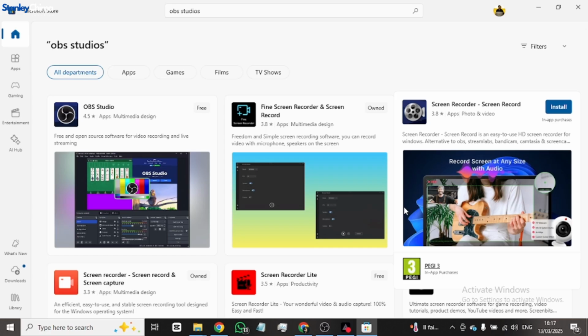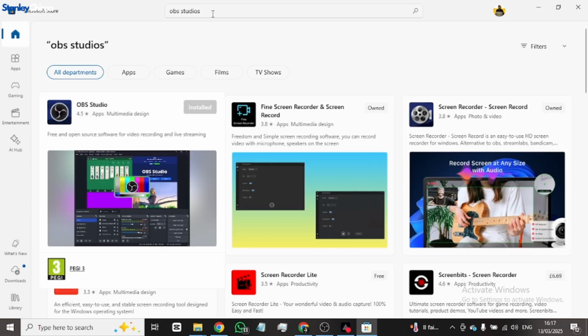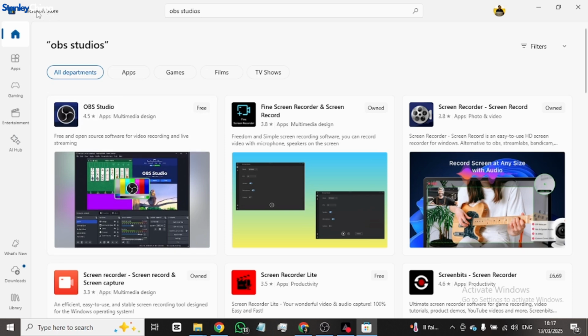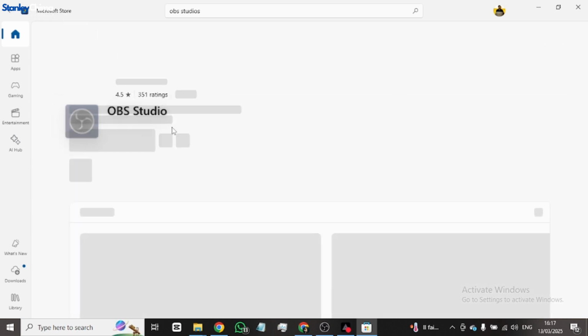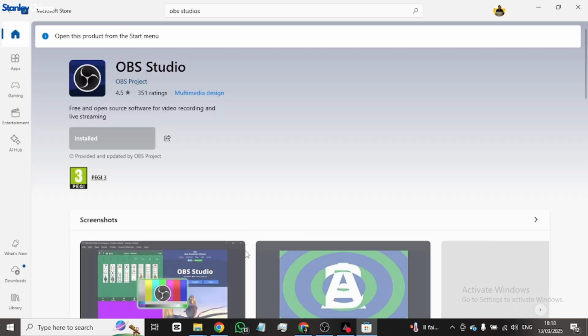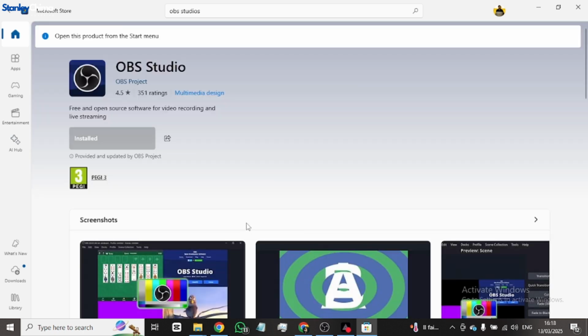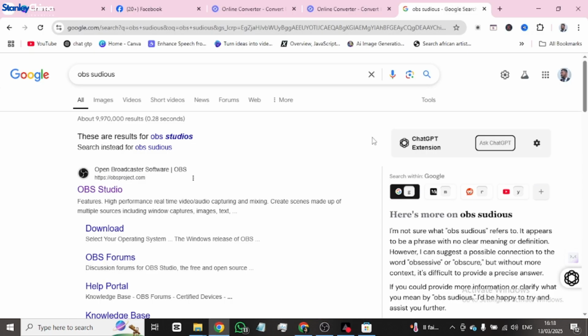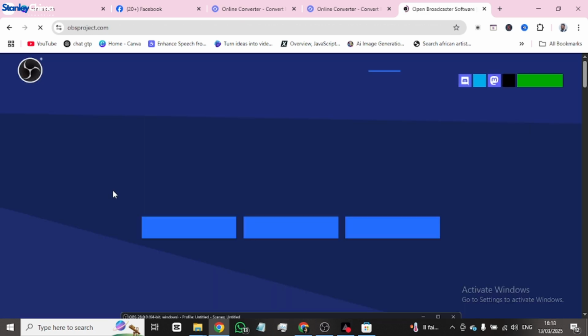There are two ways to install OBS. If you're using Windows, go to your Microsoft Store and search for OBS Studio. You would see it, click on it, and of course install it. But generally, you would want to go to your Chrome or whichever browser you use, search for OBS Studio, and click on the first link, usually obsproject.com.